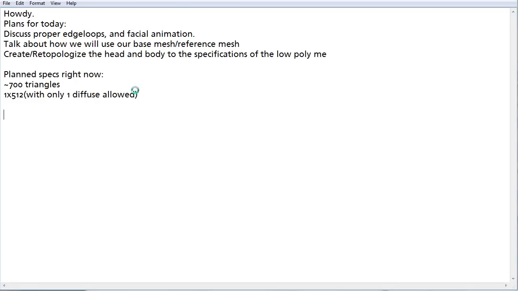First, we're going to discuss proper edge loops and facial animation. Then I'm going to talk about how we will use our base mesh and reference mesh to create and re-topologize the head and body to the specifications, which are right here.